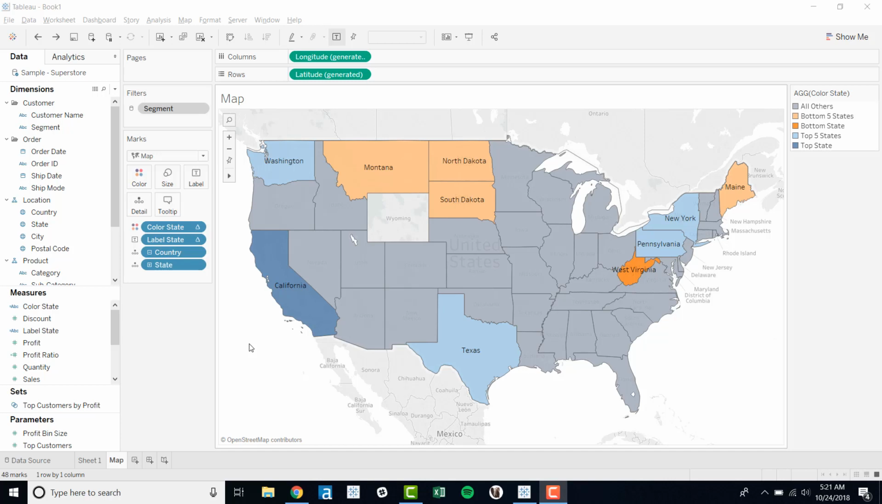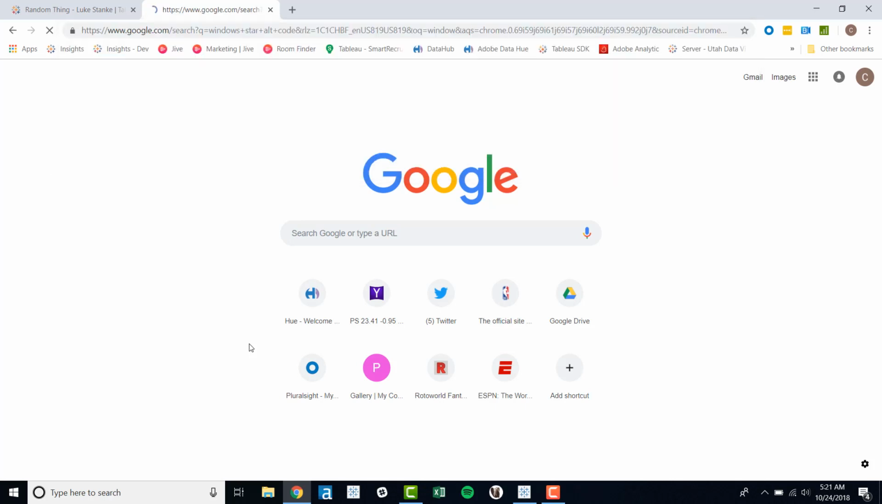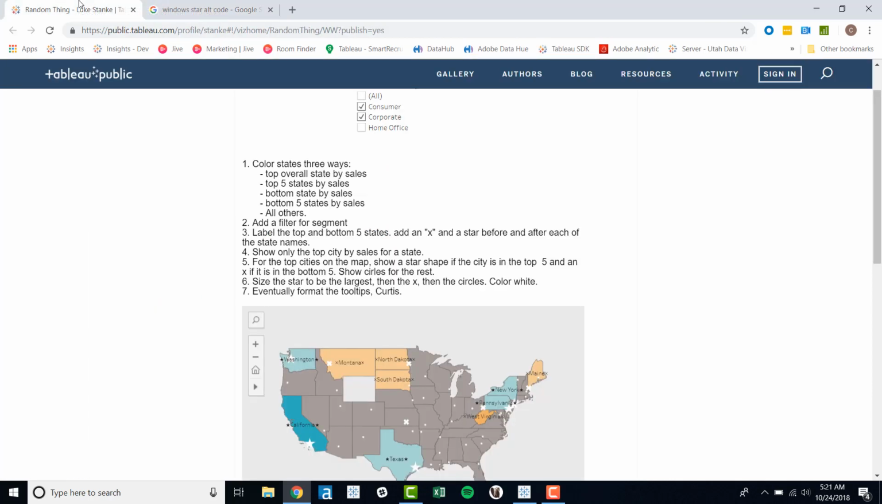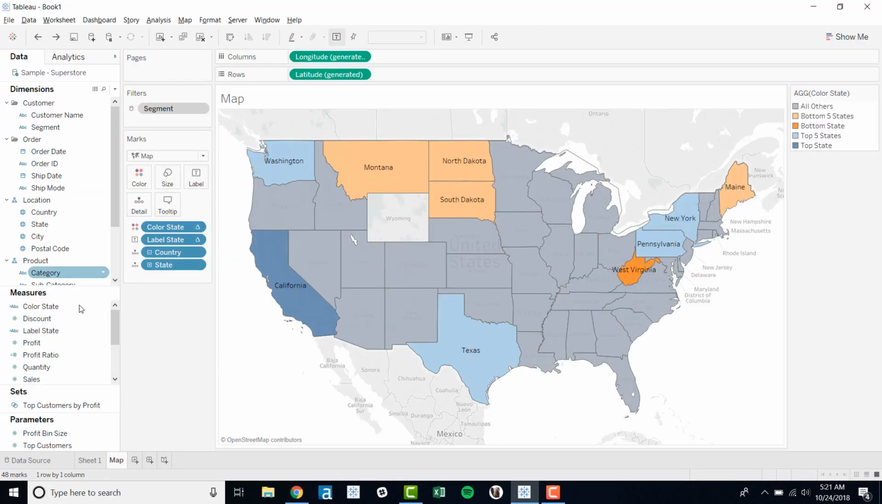Okay, so let's take just a second and finish up the labeling on the states. I need to go look up the star code to get that right. So let's go to our Chrome and just look that up. So let's open a new tab here and look for this Windows code. So we have this black star, which is what we want in the example. It's white here, but we can change that once we finish the formatting. And it's character 9733.